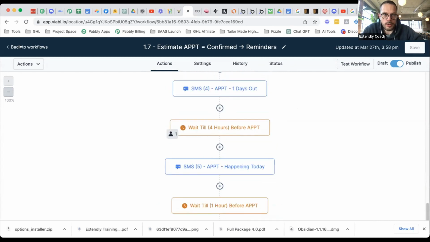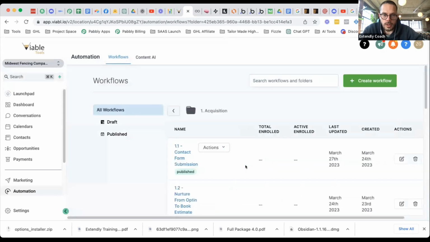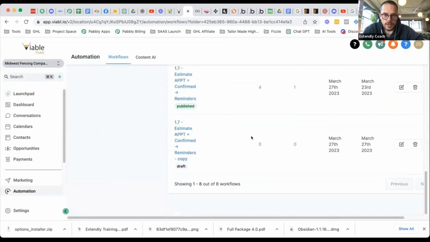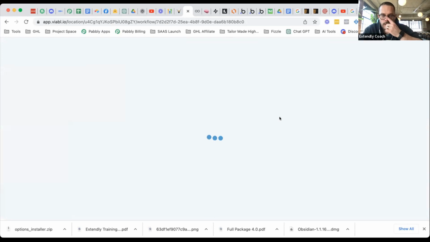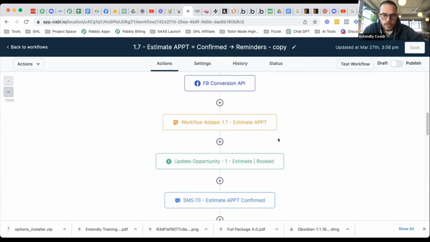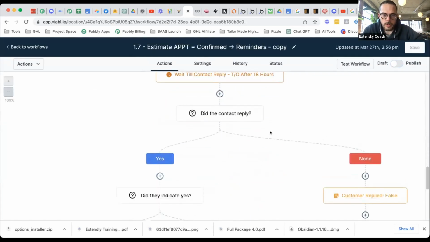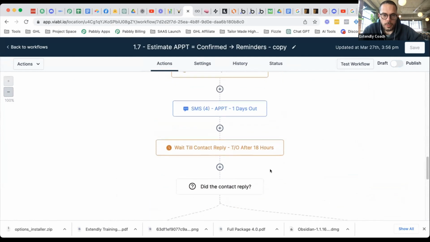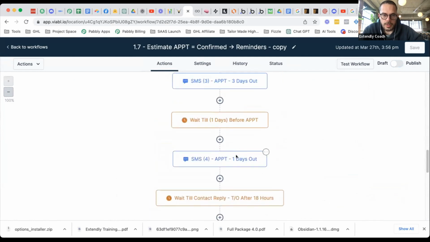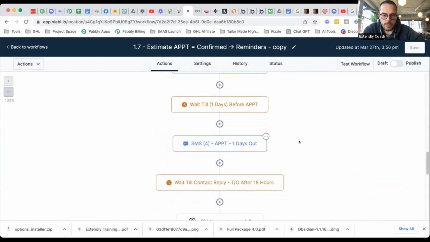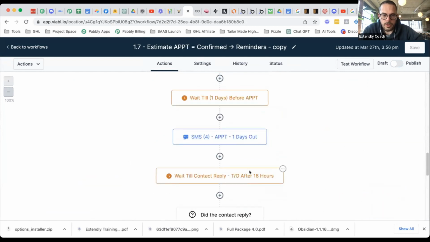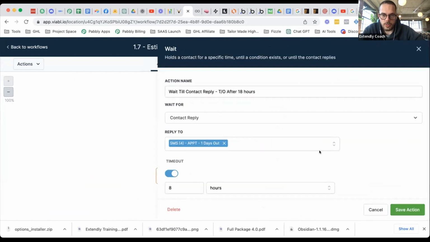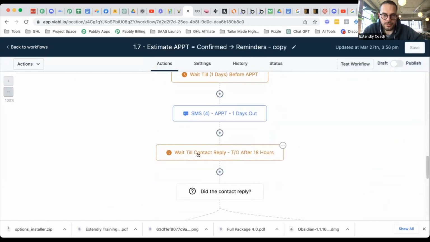And so what we're going to do is we duplicated that workflow before we made the changes, so that we had the old version of it that didn't get cut up down here. And so we can see our original if tree logic down here. And so what had happened is it skipped this message where it asked them to confirm, and it went straight to this, which is waiting for contact reply, and then it times out after 8 hours.